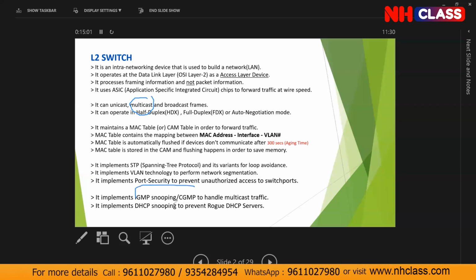IGMP snooping or Cisco Group Management Protocol, CGMP. Until you set this, your L2 switch cannot handle multicast traffic. It will just behave like, no, multicast? What is this multicast? I don't understand. So what will I do? Broadcast. That's the idea of the L2 switch. So please remember the concept of unicast, multicast, and broadcast behind the L2 switch. Whenever somebody asks you about multicasting, please remember these two features.